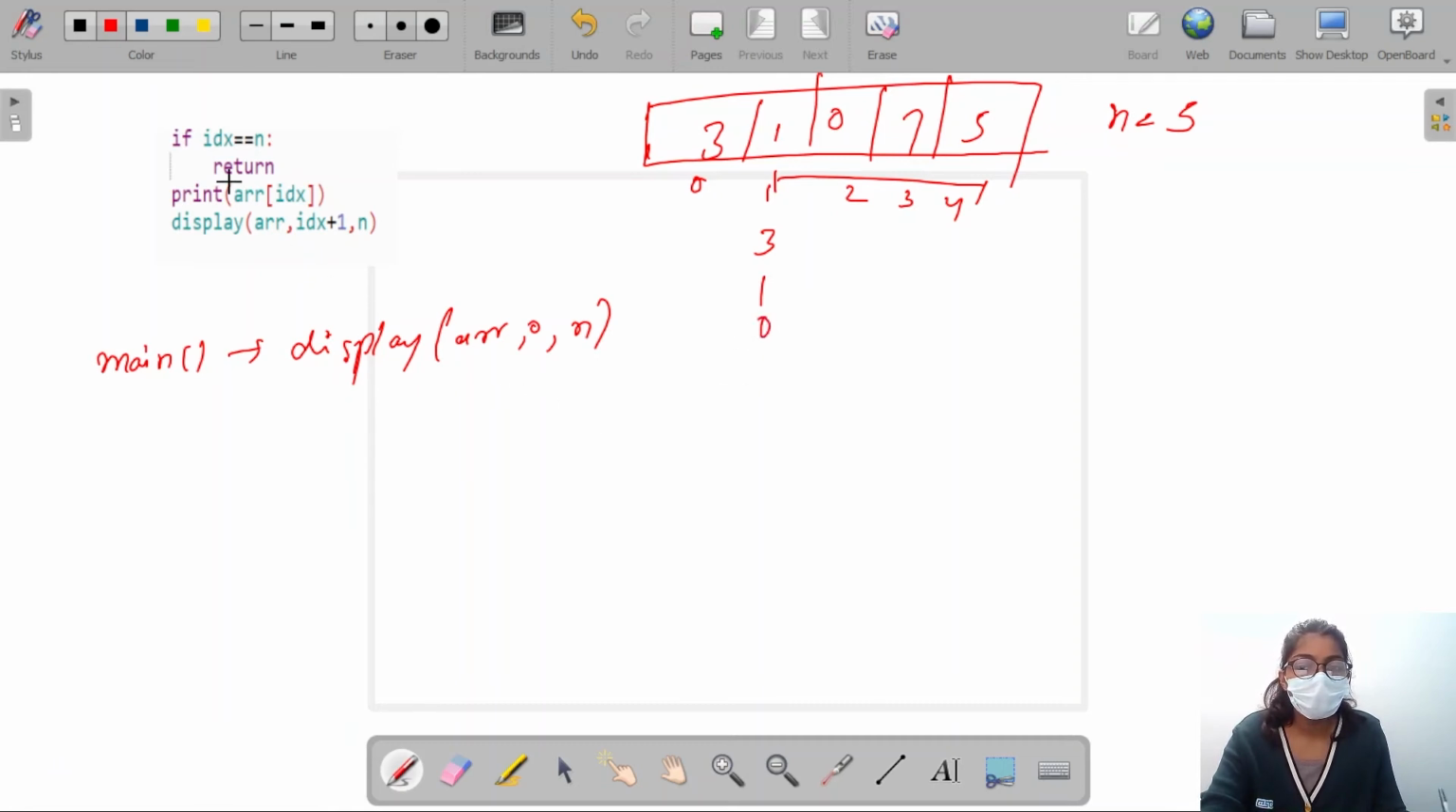So that is 0. Then it will again call display arr 3 comma n. It will check if 3 is equal to n. No, 3 is not equal to n. So it will print the element at index 3. So it will print arr of 3, that is 7. Now it will again call display arr idx plus 1, that is 3 plus 1, that is 4 comma n. So it will again check if my index 4 is equal to 5. No, my 4 is not equal to 5. So it will print arr of 4, that is 5.